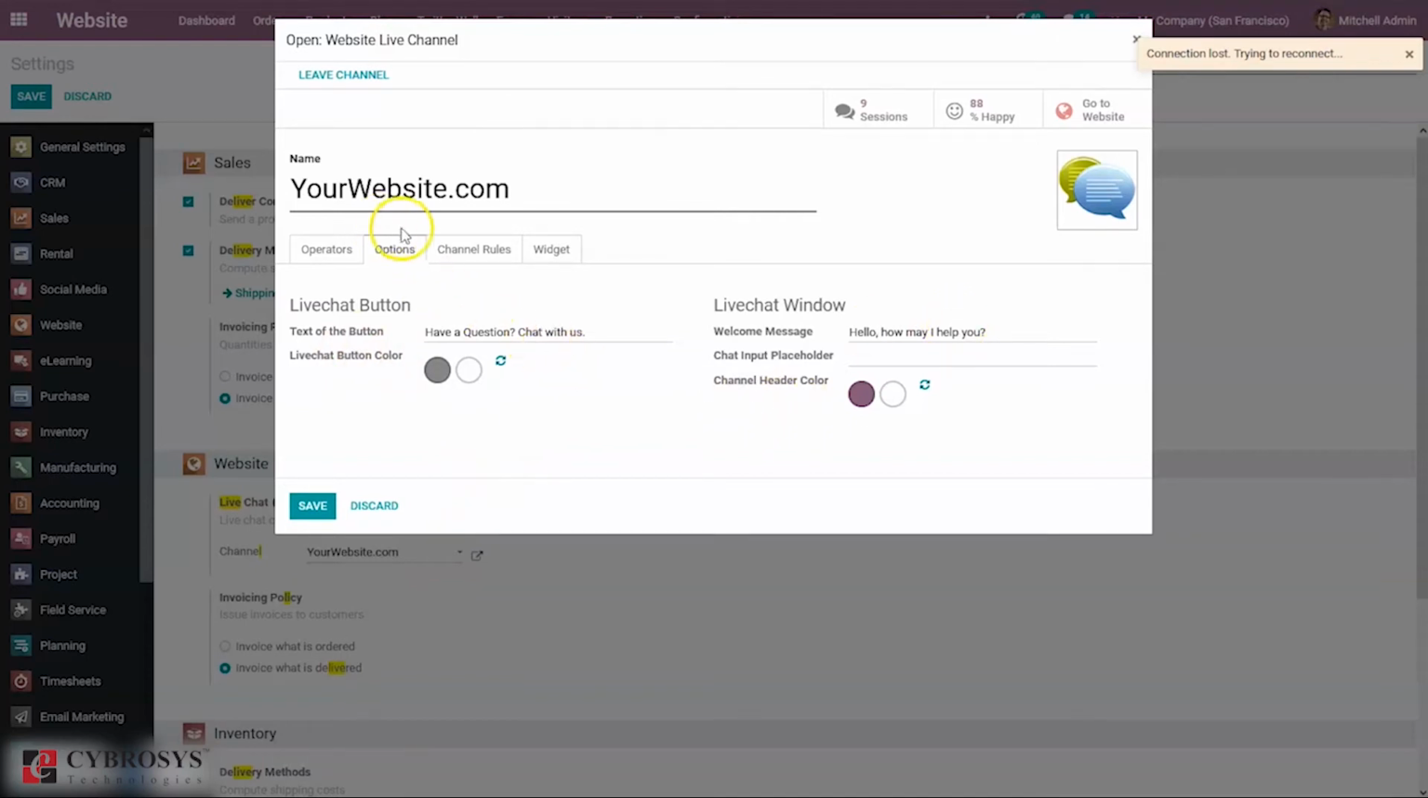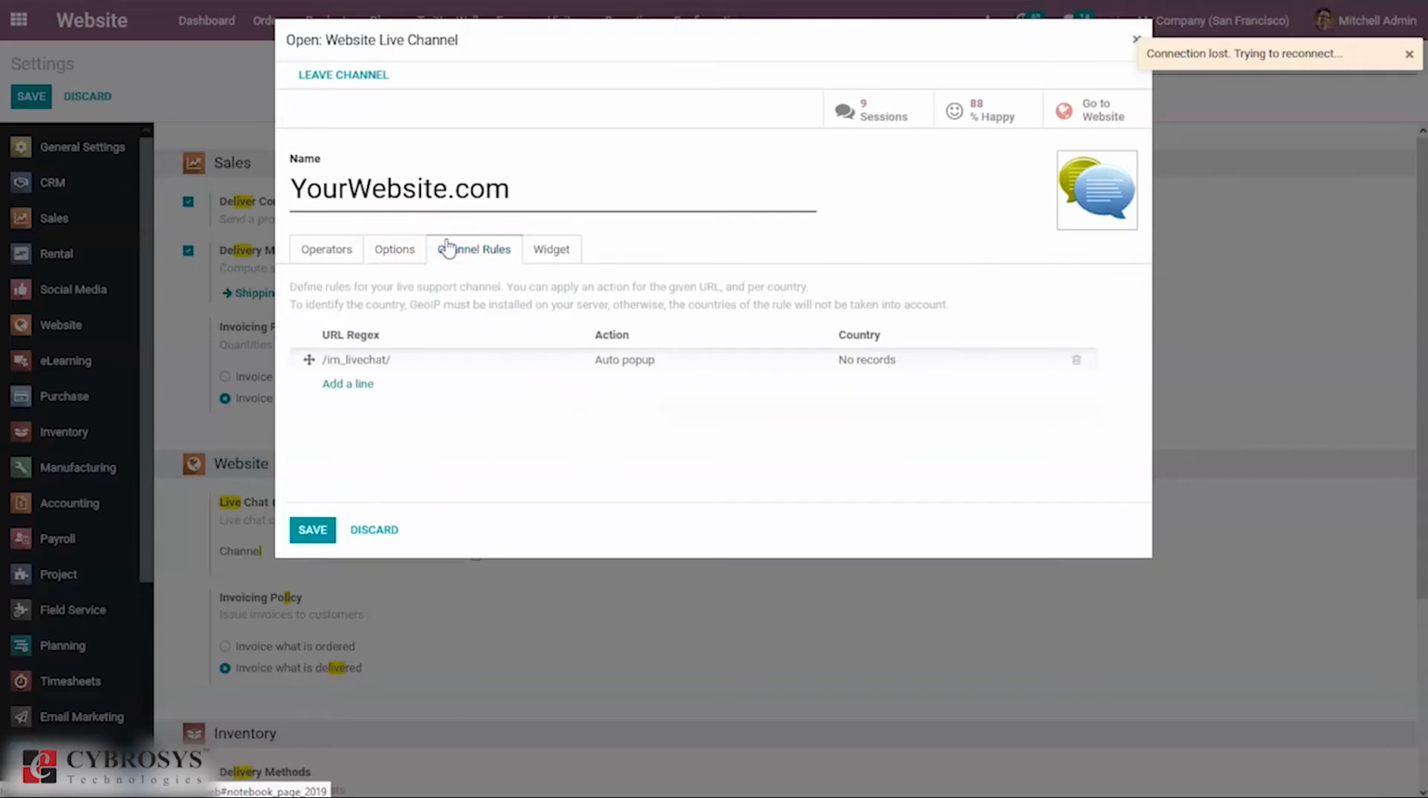Then here we can set channel rules. We can choose an action for a given URL and or per country. Here we can add rules for your channel. You can see one rule is already added.